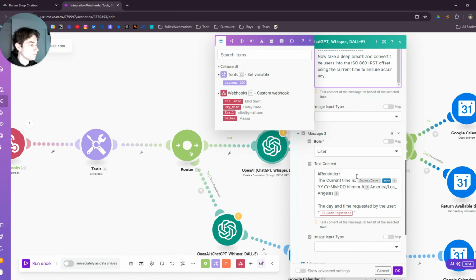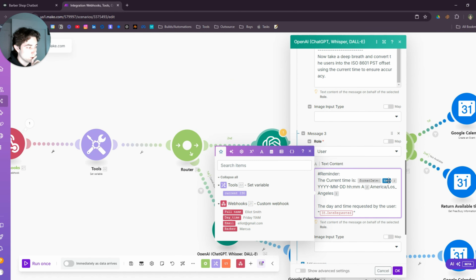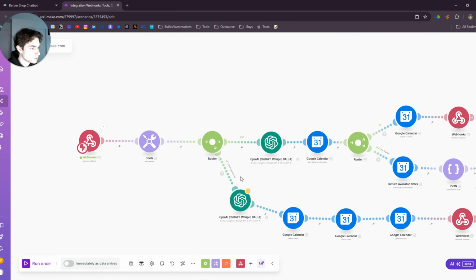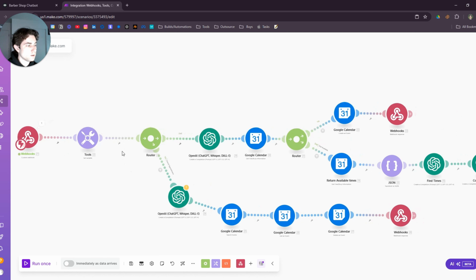So once that is set, here I gave it a reminder: the current time is this. This is just in case for some reason the variable didn't work or something, so I have it again in the prompt. And then I'm going to remove that and make it the latest one, which is daytime. Cool. Click OK. So far we have our webhook from VoiceFlow, which grabs the current date and goes to our OpenAI module, which is going to be transforming the date.